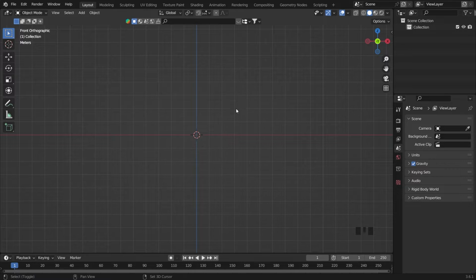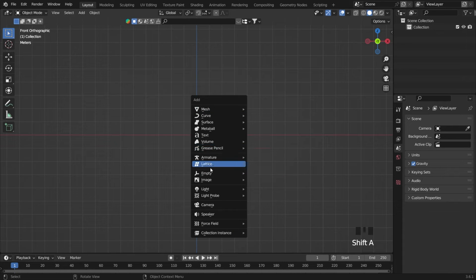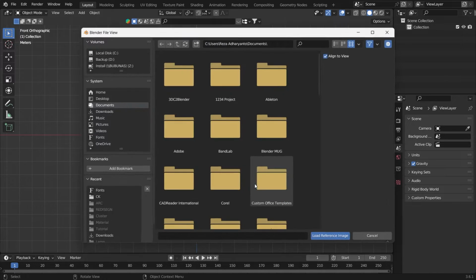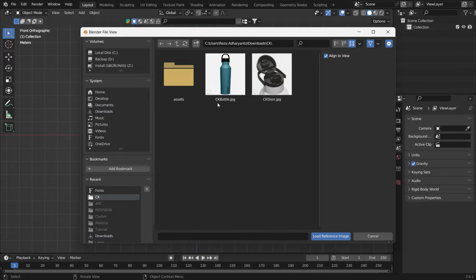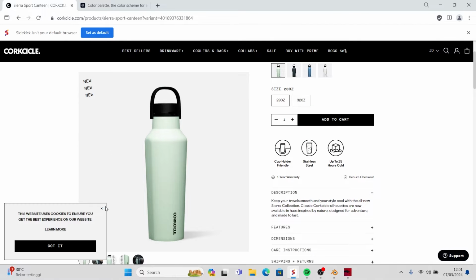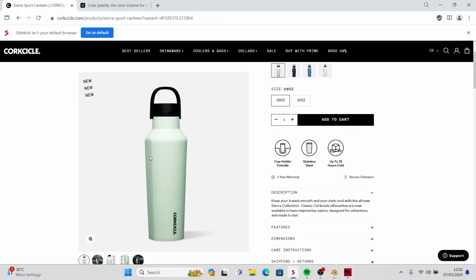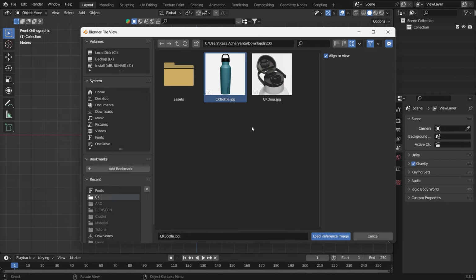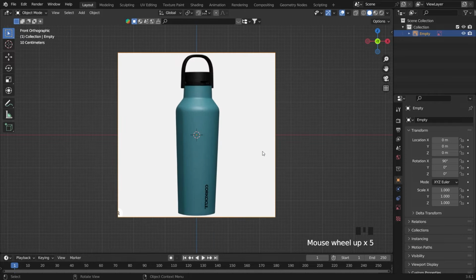First thing that I'm gonna do, Shift A. Let's add some image reference. I already have a reference image from a Corsical website that I showed you before. I just took a screenshot of it, and after that I did a little bit of editing, and that's all. So I'm gonna choose this one, put it here, and here we are. We have a Corsical bottle.